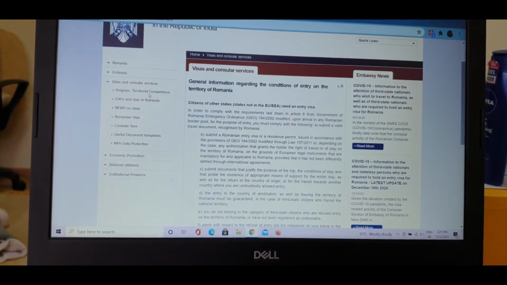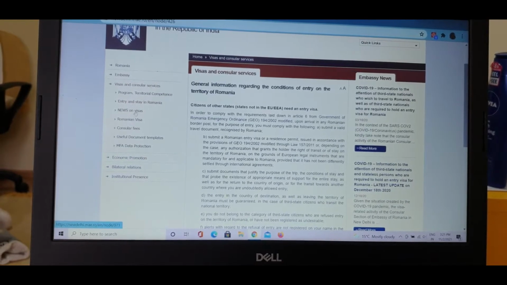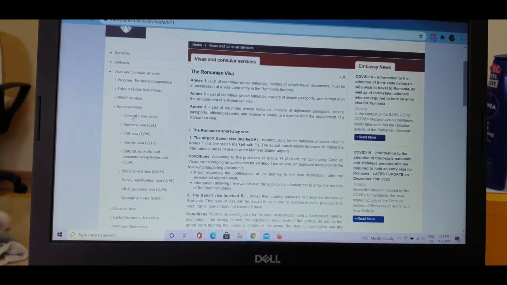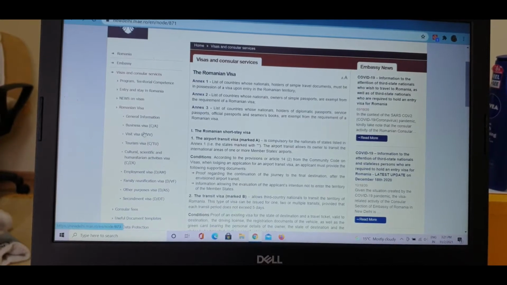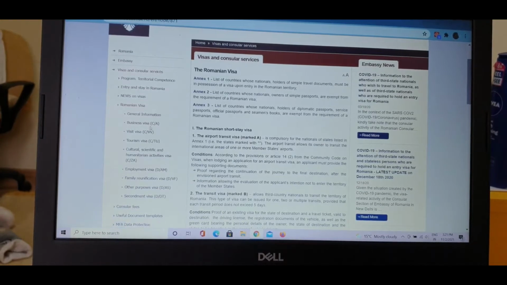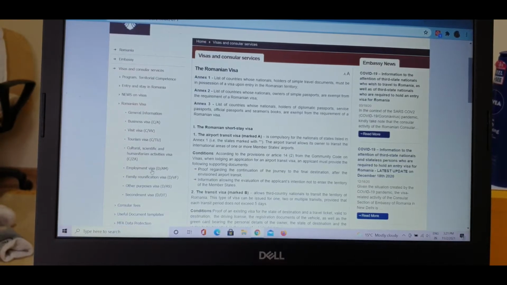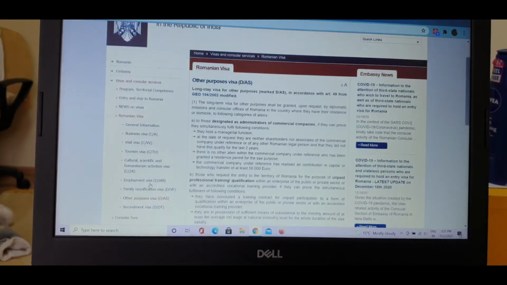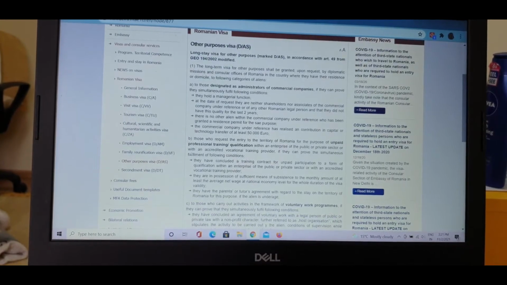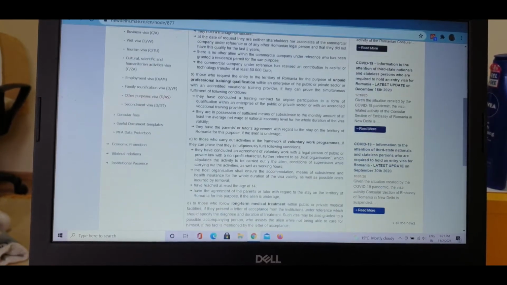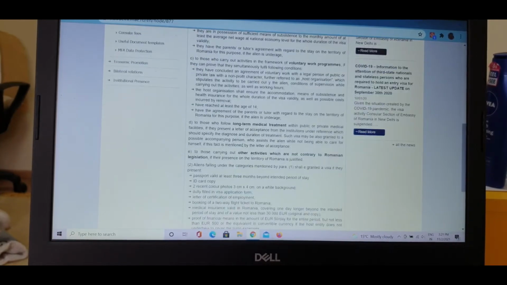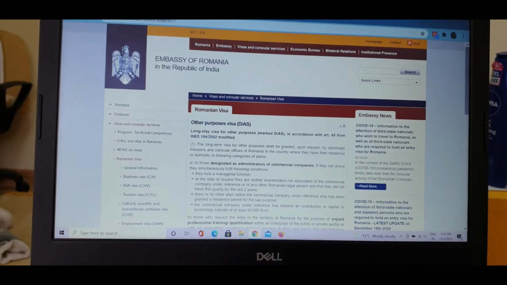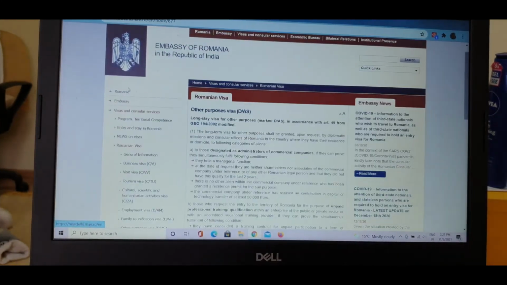There is some general information over here. Then on the left hand corner you can see Romanian visas, and here we need to see general information. You have to get familiar with the codes. C means short visas, D means long visas. Other purpose visas, you can see here professional training qualifications, medical treatment, and all.